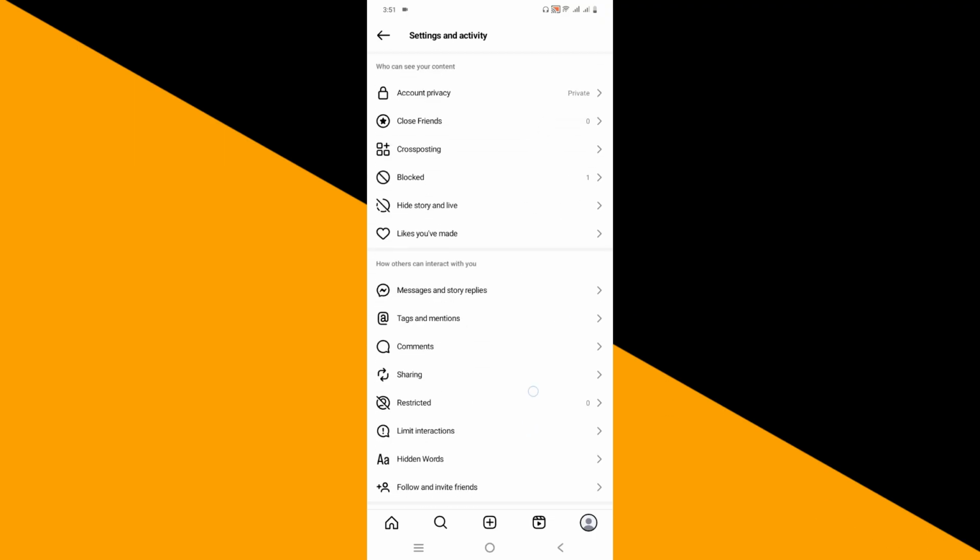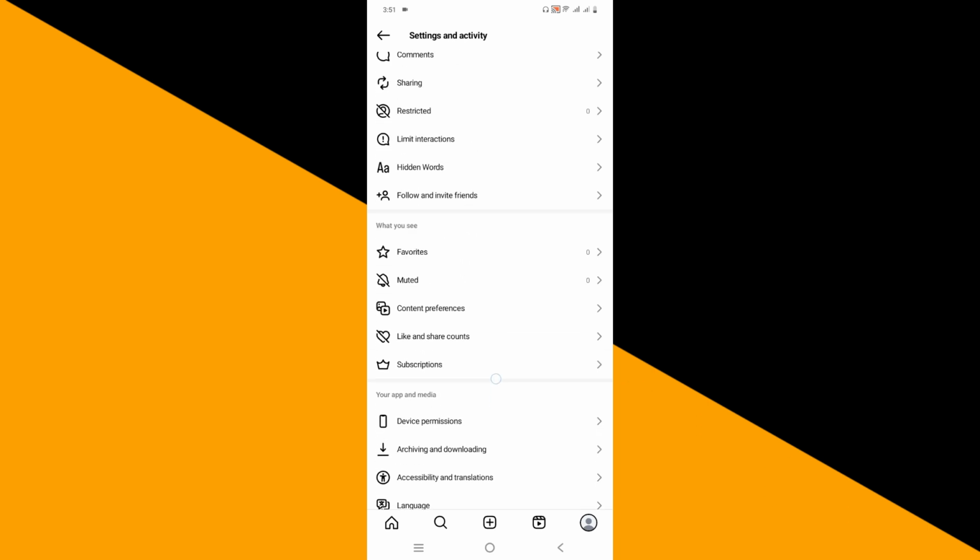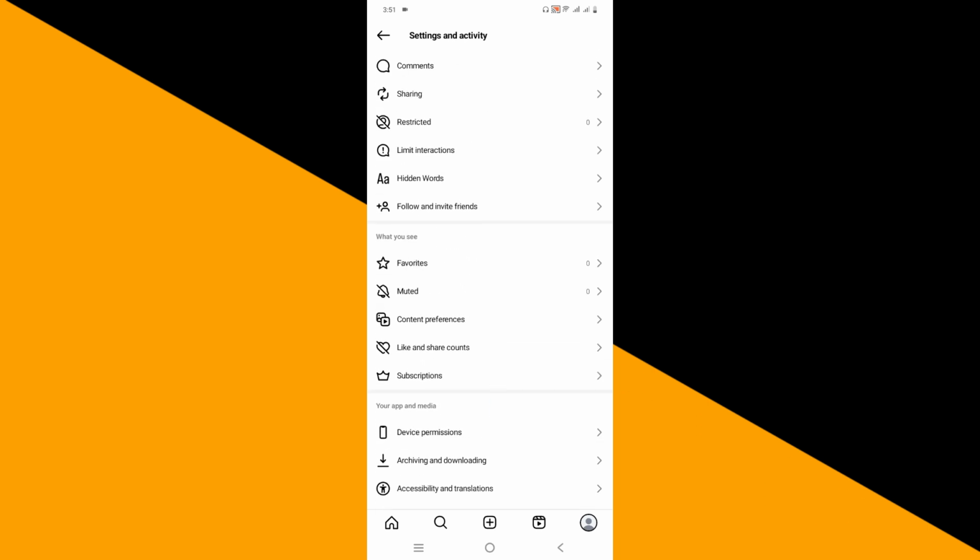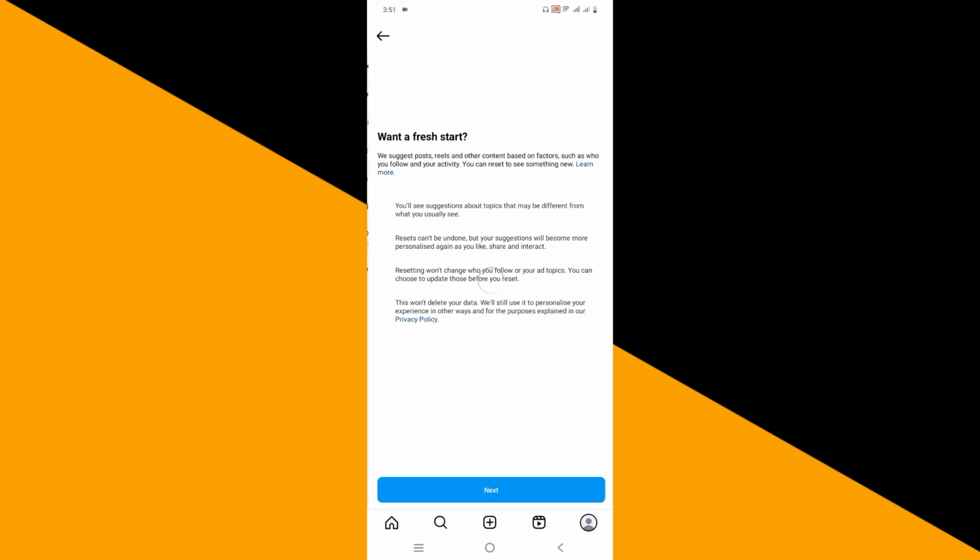Then you'll have to scroll down all the way until you find an option of content preferences in the what you see section. You'll have to tap on content preferences, and after that you'll have to tap on reset suggested content. That is the last option.